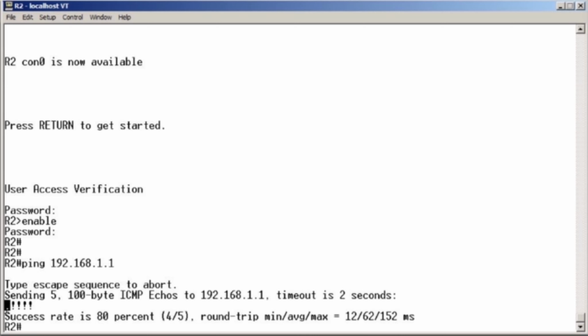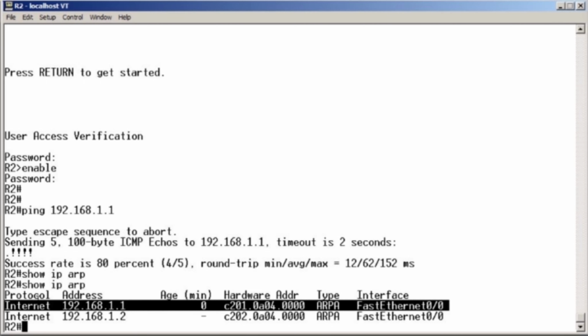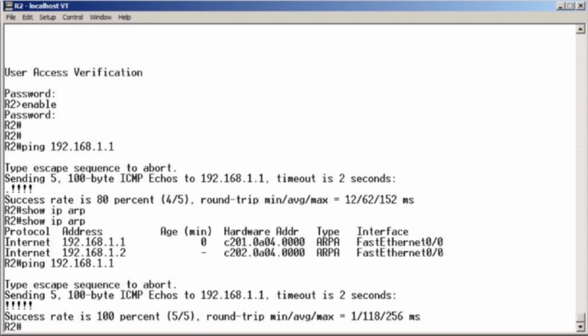And this is not a need for an alarm. You see, that was a failure due to ARP, the address resolution protocol, had to go out on the network and figure out what MAC address corresponded to that IP address. If we do show IP ARP, we can see that there is now an ARP entry for the device that we were trying to ping. If we rerun our ping, sure enough, all of the packets succeed now. All are responded to within the appropriate timeout.